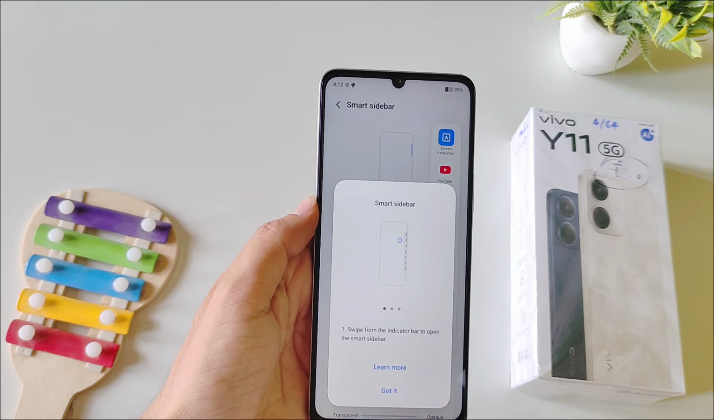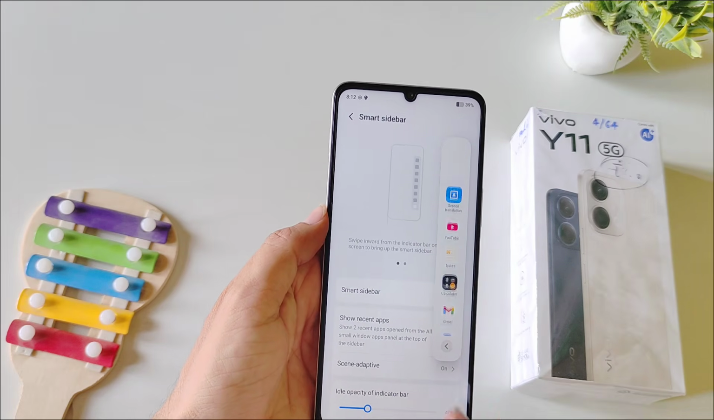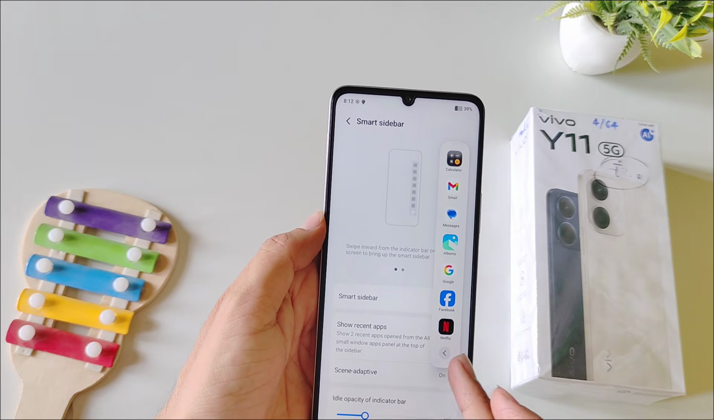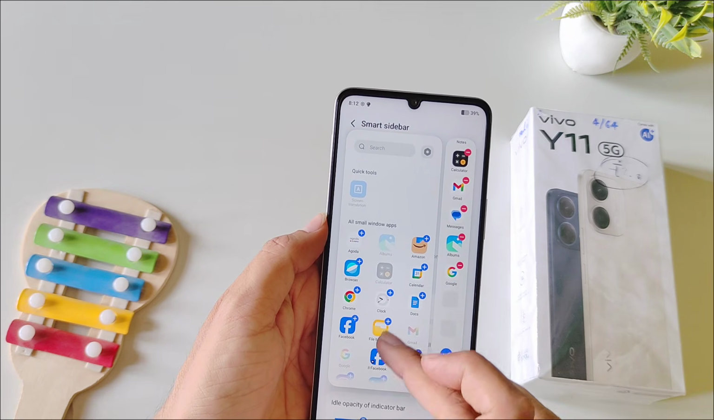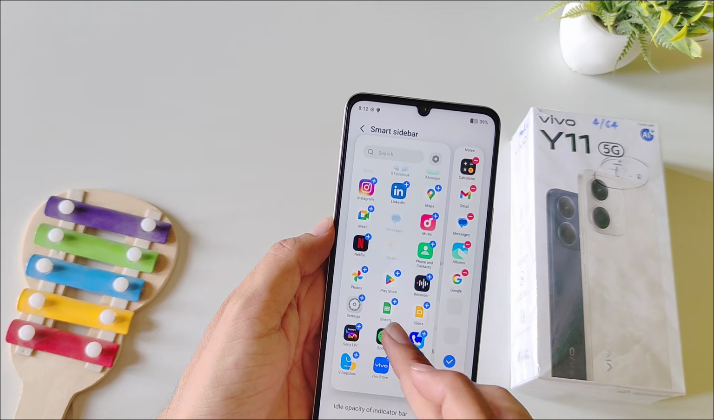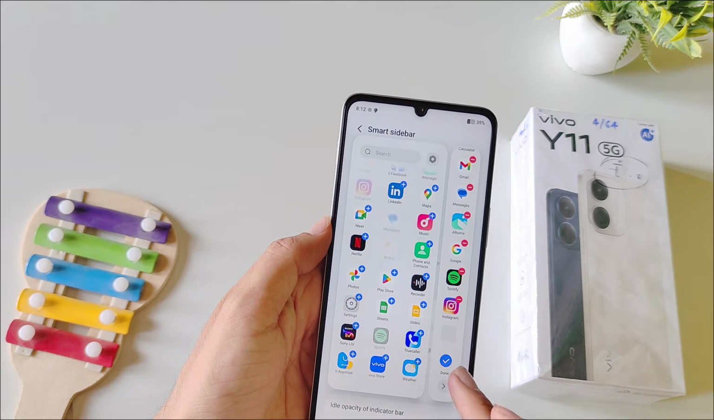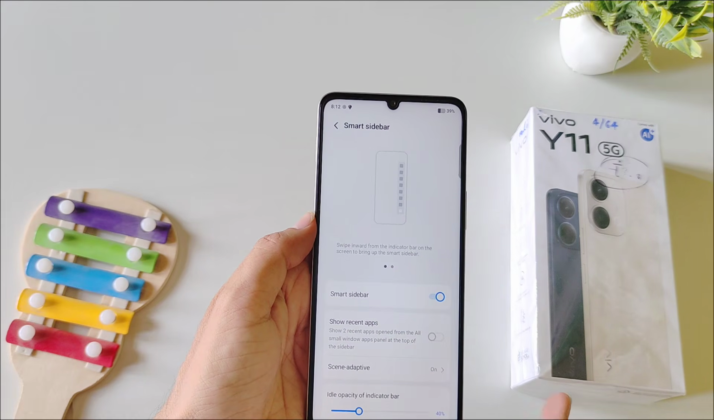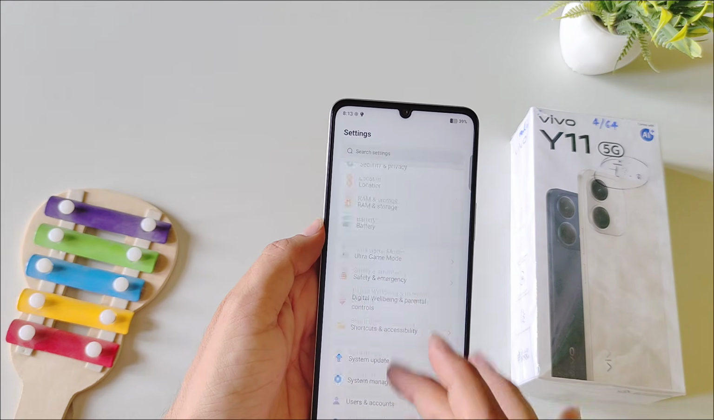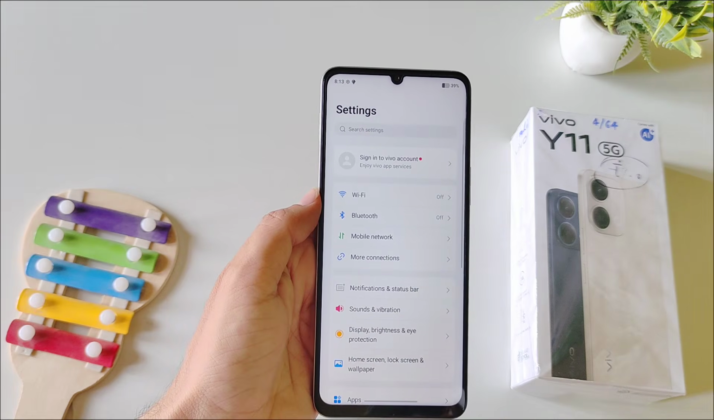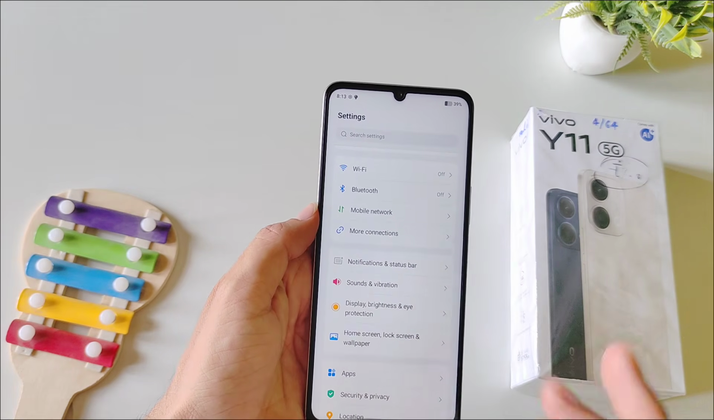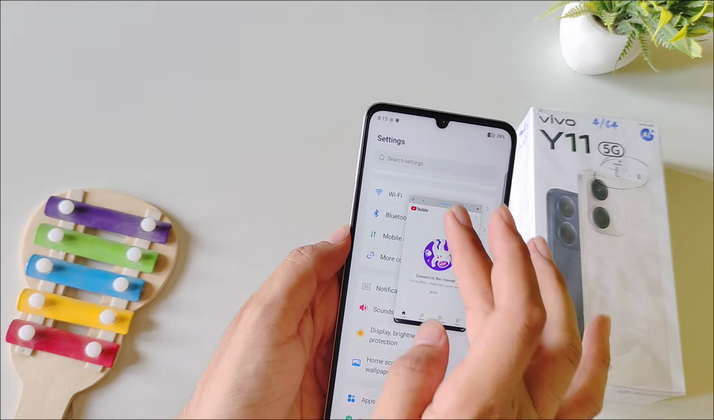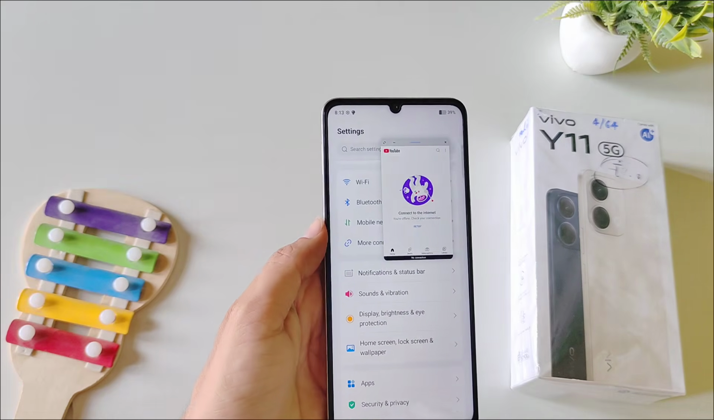Swipe to the left to open this sidebar. By default, it has some tools and applications. You can customize them. You can remove unnecessary applications from here and then add your favorite or most usable ones. Click on done. How to use this now? For example, if you're using any application and you quickly want to launch another one, then open your sidebar and then tap on the app. It will open it in floating window. Now you can easily multitask.